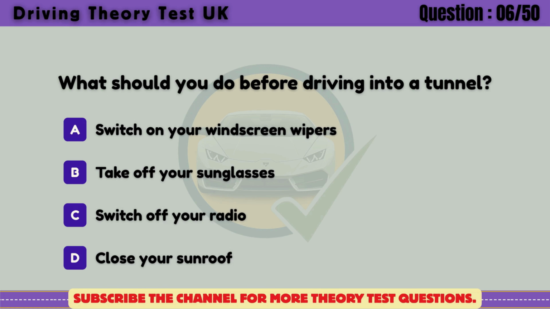Question 6. What should you do before driving into a tunnel? Option A. Switch on your windscreen wipers. B. Take off your sunglasses. C. Switch off your radio. D. Close your sunroof.